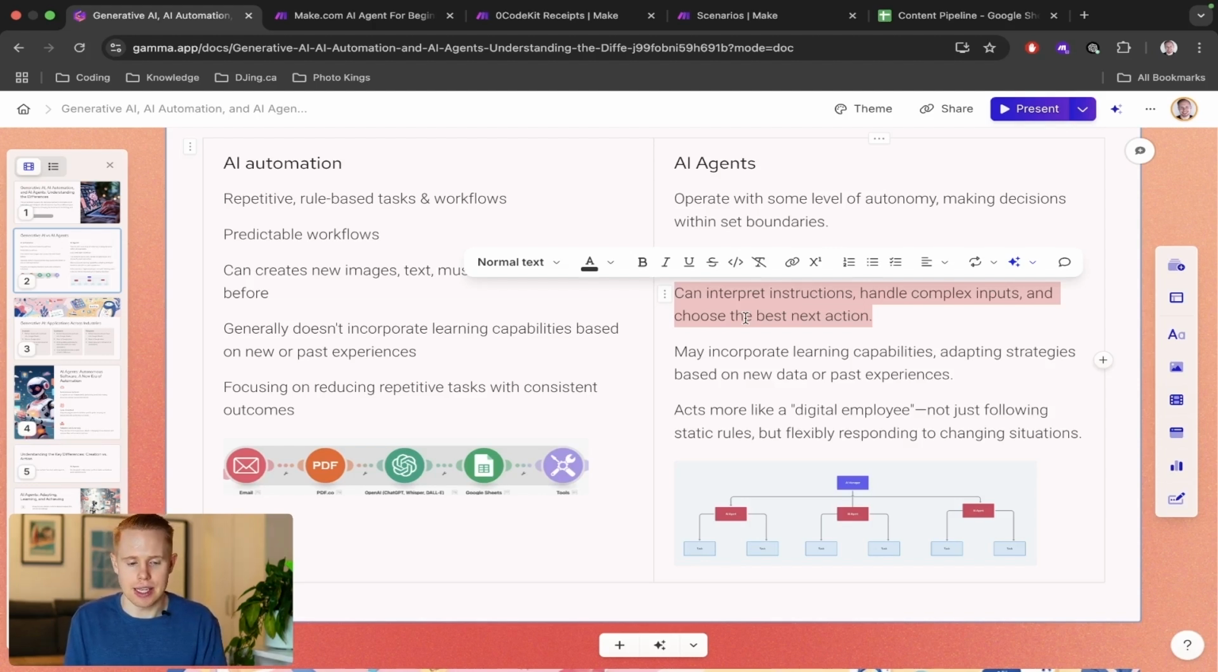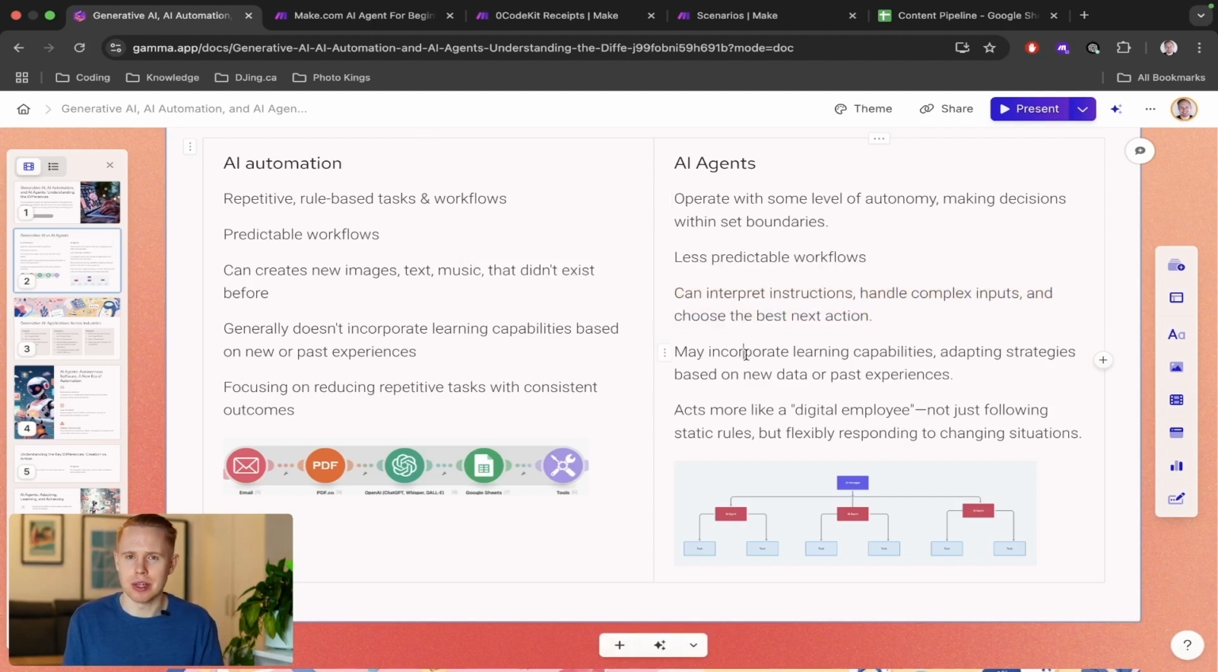So that's essentially it in a nutshell. And both of these can accomplish the same results. And with AI agents as well, there usually is some level of learning involved. In this really simple tutorial, we're not going to get involved in how to inject learning capabilities into this particular workflow.